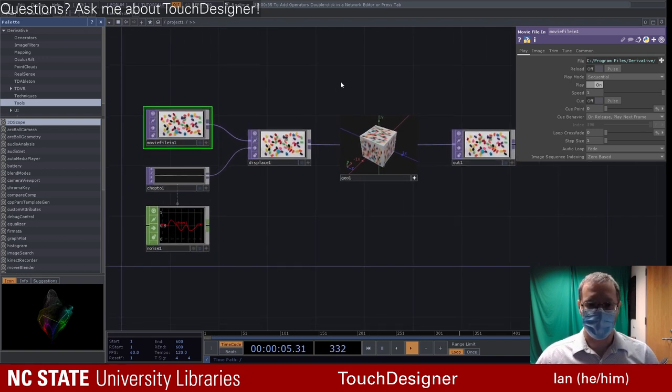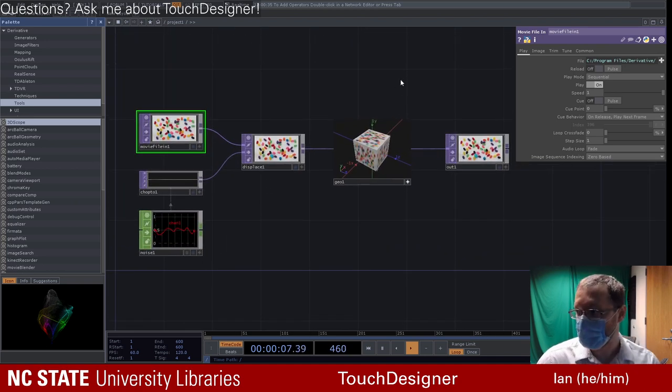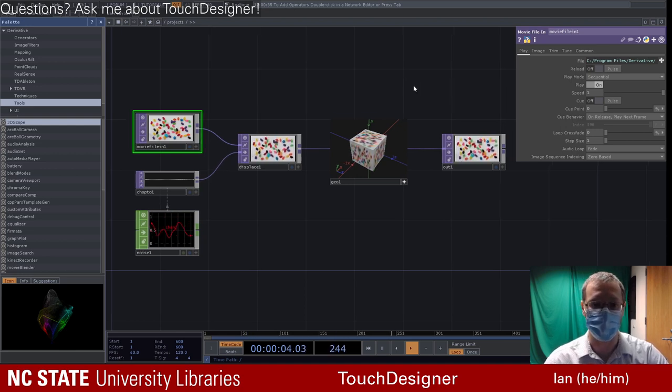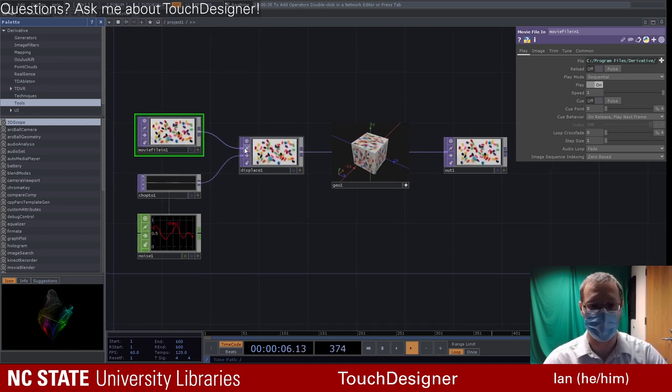So on its basic level, TouchDesigner is a node-based coding environment. If you're familiar with something like Processing, it's very similar to the things you can do in Processing, except rather than work in a traditional scripting environment, like in a text editor, you're actually working in this node-based environment. Anytime that you open TouchDesigner for the first time, you're going to see this kind of setup.